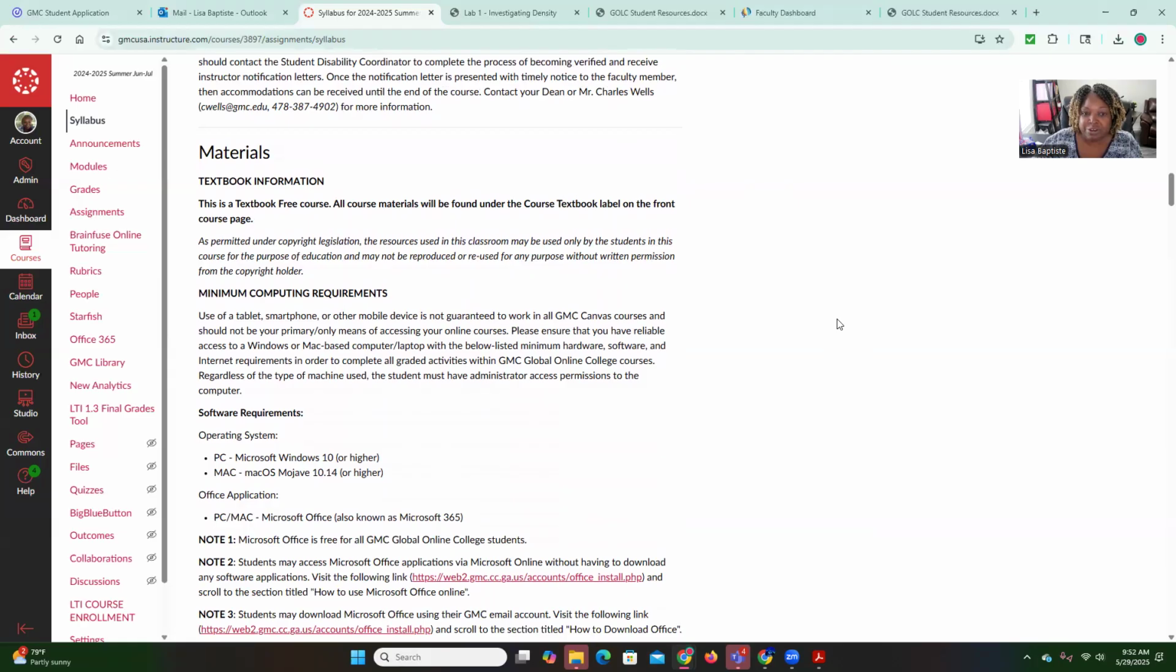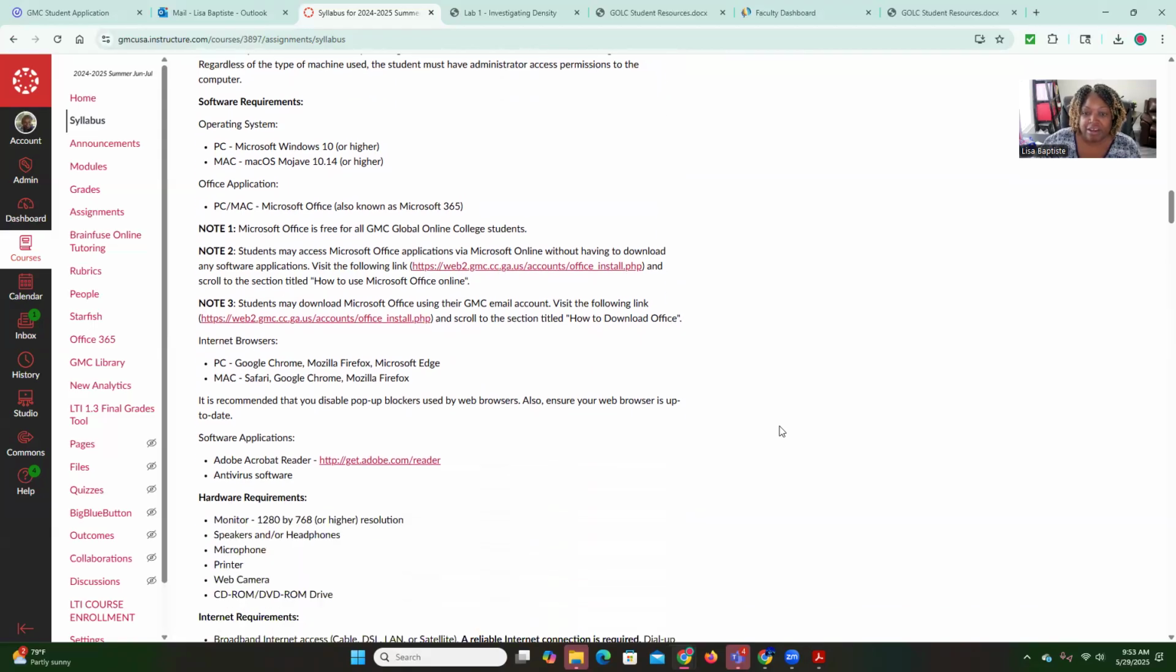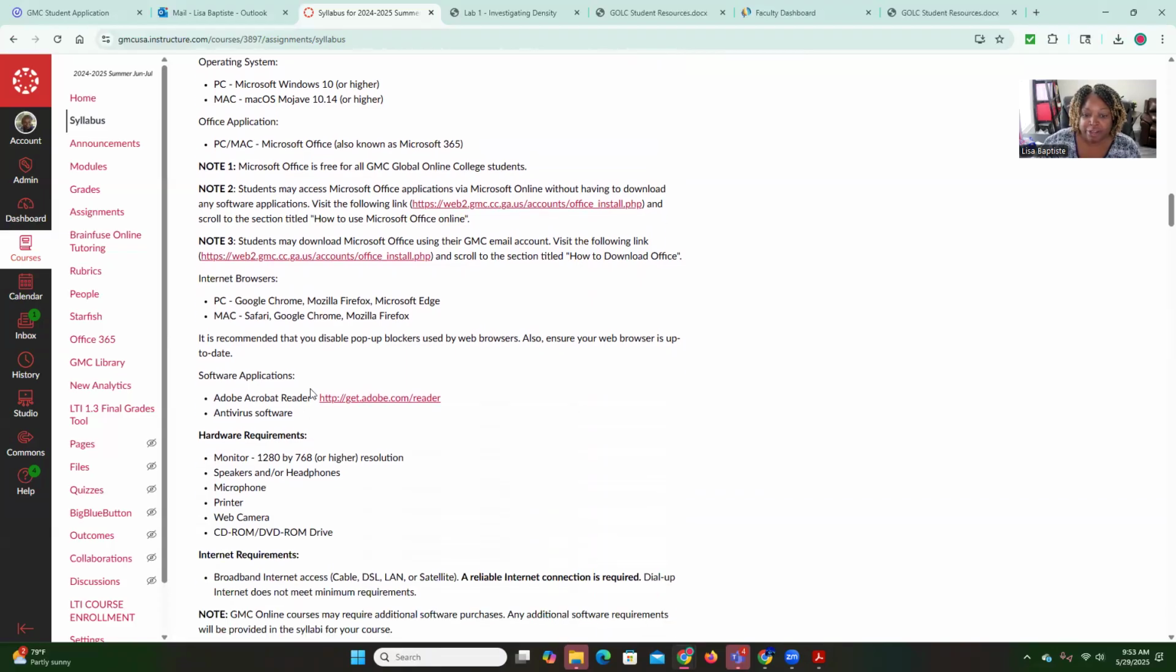And this is a textbook free course, so the course textbook is in the class itself. I showed you where that is in the week zero information. The minimum course computing requirements are listed here for PC as well as Mac. And like I said, you do have free access for Microsoft Online. It is a free download, and here's the information on how to download it to your computer. Also, Adobe Acrobat Reader. Here's a link to download that as well.